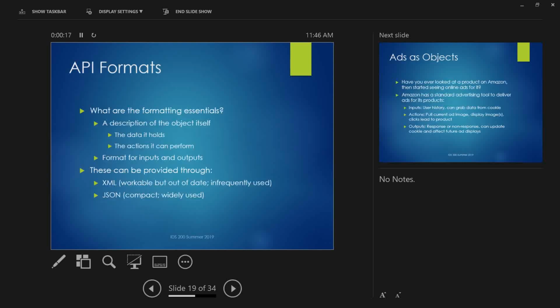So, for API formats, what are the essentials? Description of the object, right, which basically means the data it can hold and the actions it can perform. So, the data would be the image, the video, whatever, and the actions. Does the video play? What quality, how does it play? What format does it use? What happens when you click on it? What happens when it stops? Things like that. And then format for inputs and outputs. So the object and then the format.